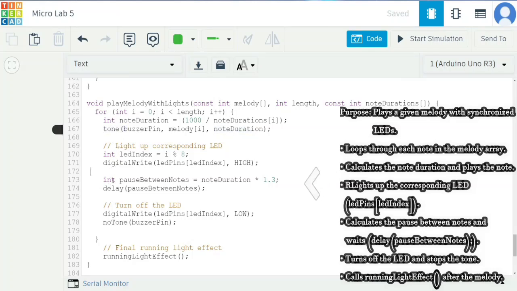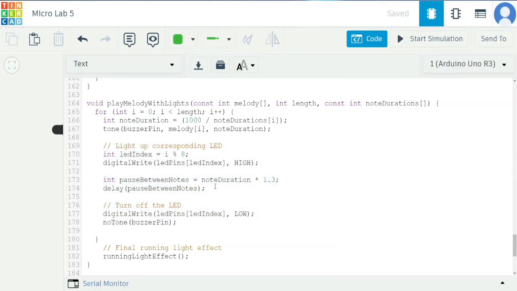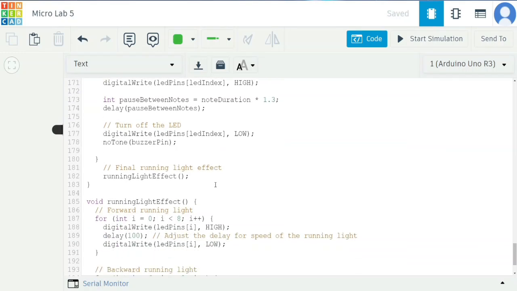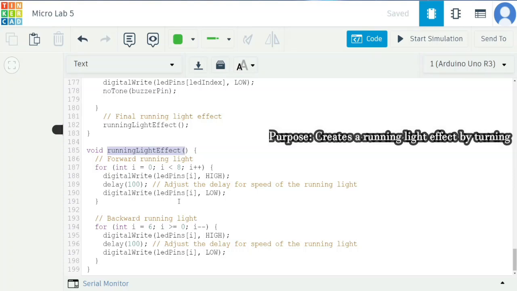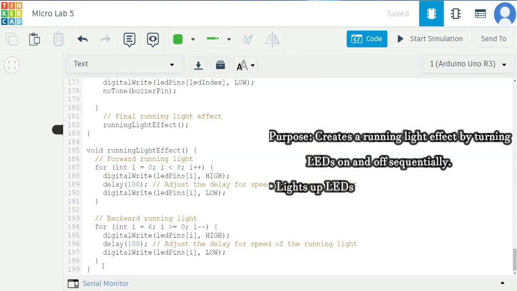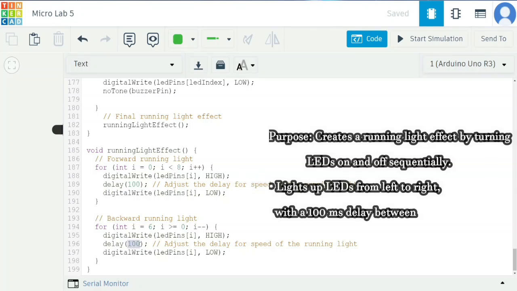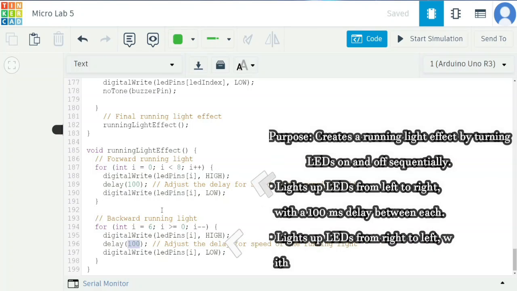We have the int LED index. So this calculates the index for the LED that will light up based on the current note position. We have the pause between notes, which are just a repetition of the same program, the program 1. So let's skip those. And here we have the void running light effect. So this function creates a running light effect with LEDs, as simple as that. And we have a delay of 100 milliseconds, same with the program 1, or 0.1 second.